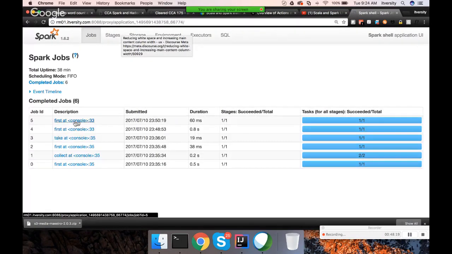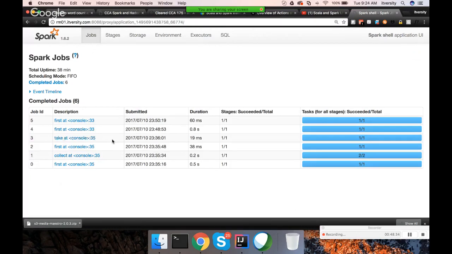So you see, one Spark session results in multiple jobs, and each job ends with something like first, collect, take, etc. First, collect and take are nothing but actions. Until then, it will not execute the job.